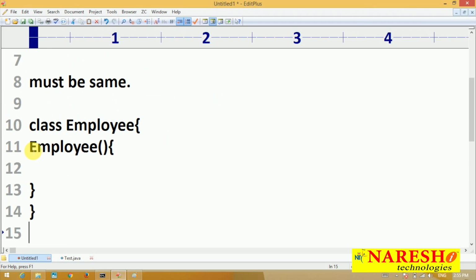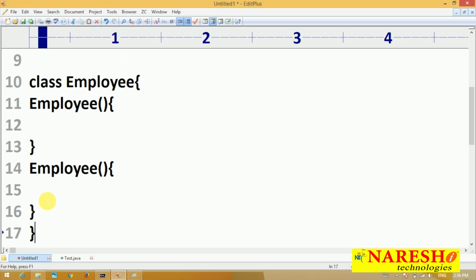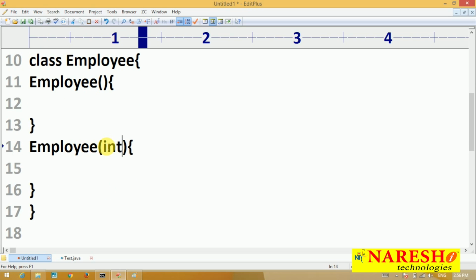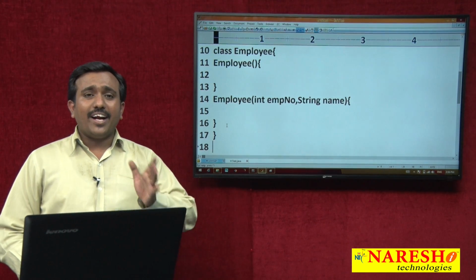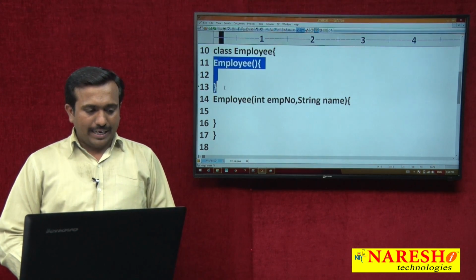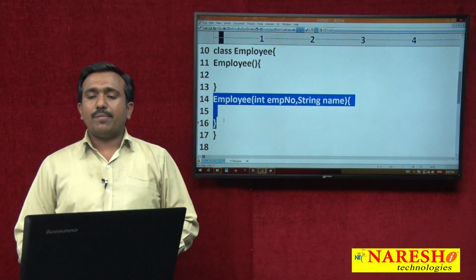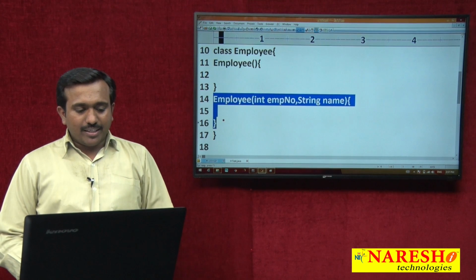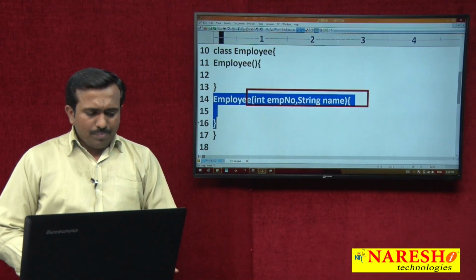Okay, we can also write the constructor with some parameters also. For example, Employee, int EMP number, string name. So like we can also define the constructor with what? Parameters. So you can create the constructor like this, Employee of int EMP number comma string name. And when we are creating the constructor, it is also possible to use some parameters.